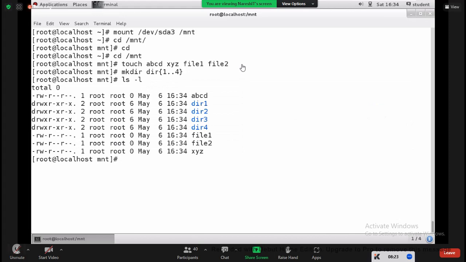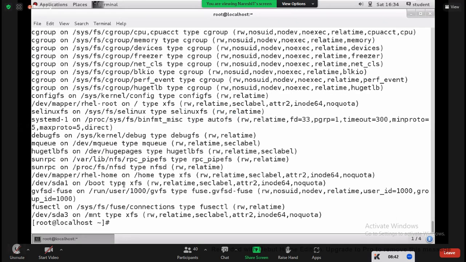Got it, guys? So we created a few files and directories. How do we know the mount point? Whether the mount point is created or not, we need to find out. Mount is a command. Then hit enter. See, guys, sda3 on /mnt type xfs, with all the default permissions.